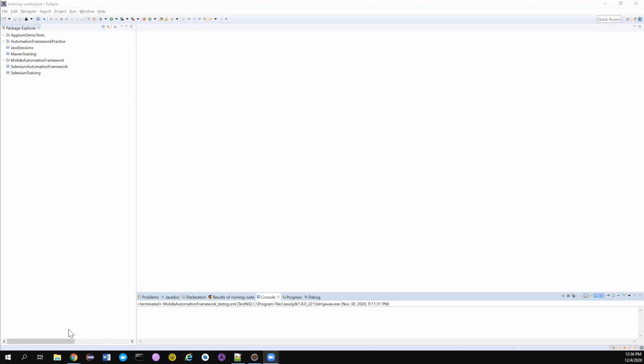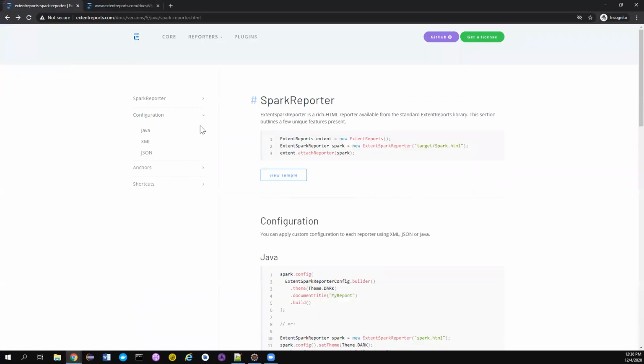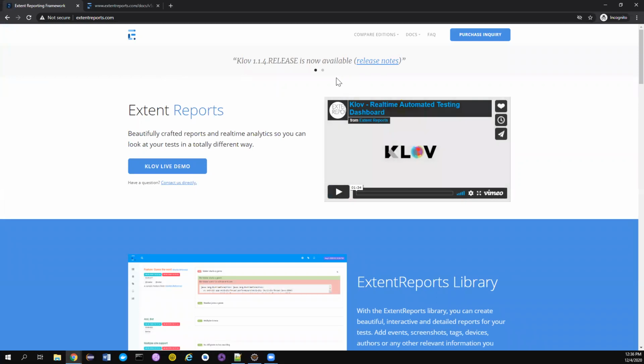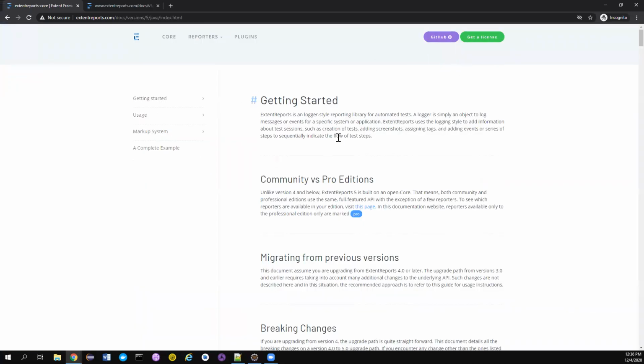So before doing all those things, let's just go to their website and see how their reports look like. Okay, so this is their official website, guys. And here if you notice, there is a docs section. They have really good documentation, and they have really good features developed now. So go to this version 5, and I'm going to use Java, so I'm going there. And there are a lot of reporters available, but these two are pro versions. So we're going to discuss more towards this Spark reporter.